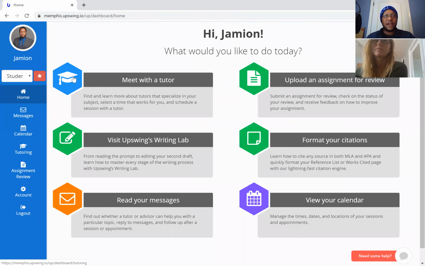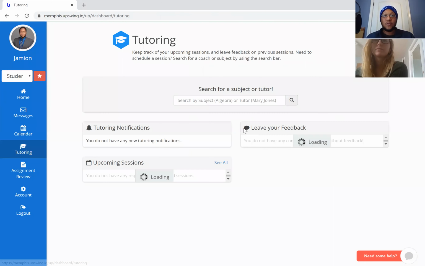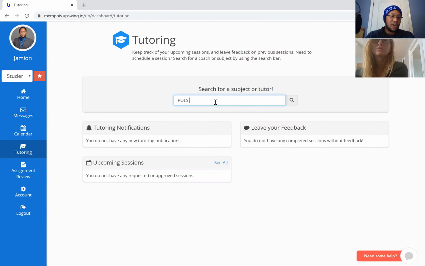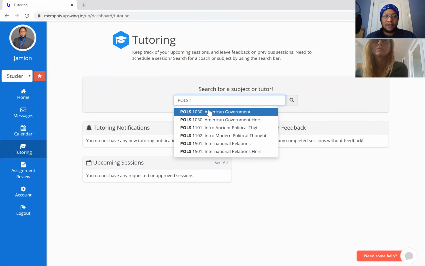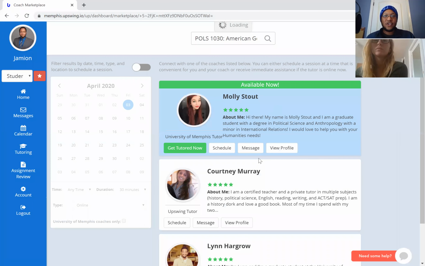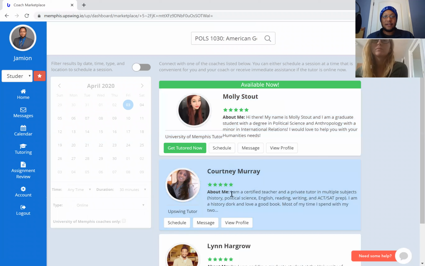From here, you can go ahead and click on meet with the tutor to schedule an appointment to work with the tutor. And you can interact with the tutor here by either a video, voice, or text chat. So today I want to get better in American government. This shows you the list of tutors who can tutor in that subject.